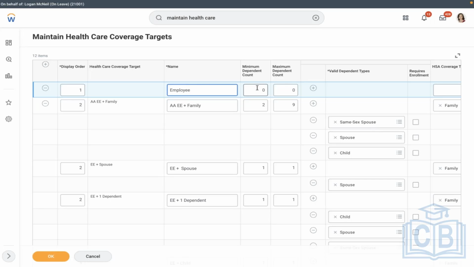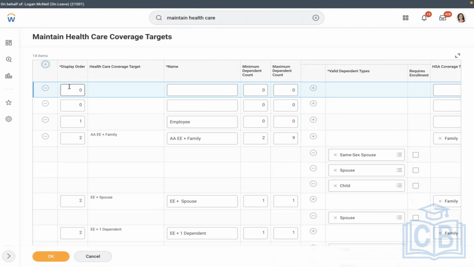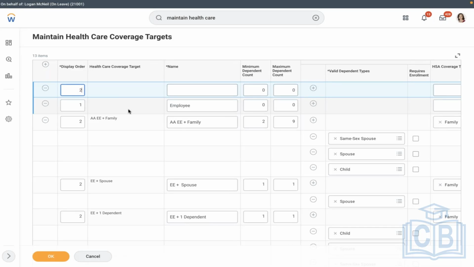If it is only employee, you will select employee only. Minimum dependent count 0. Since only employee is enrolling, minimum count is 0, maximum count is 0. Okay. No dependents are allowed. Next row, employee plus spouse. So you are allowing minimum as one dependent only. Maximum is one dependent.